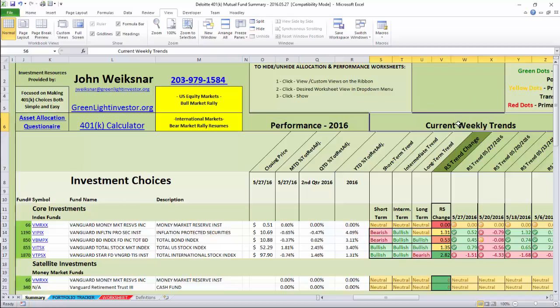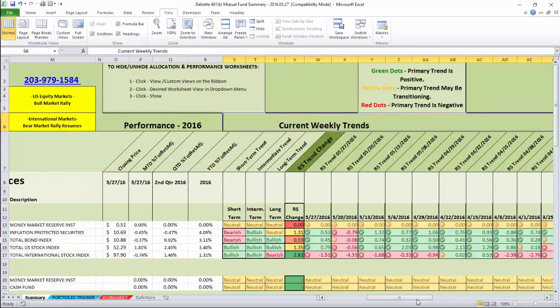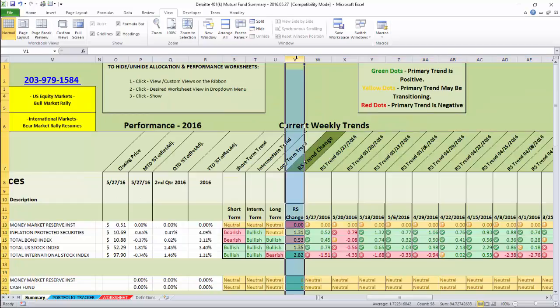Finally, we have what I think is the most unique part of this worksheet. It's called the current weekly trends. The way this works is down column V. Each week we're going to highlight the stronger performing funds and the weaker performing ones. You'll be able to see the strongest funds by the bright green cell down column V, and the weaker funds will be the bright red cells.